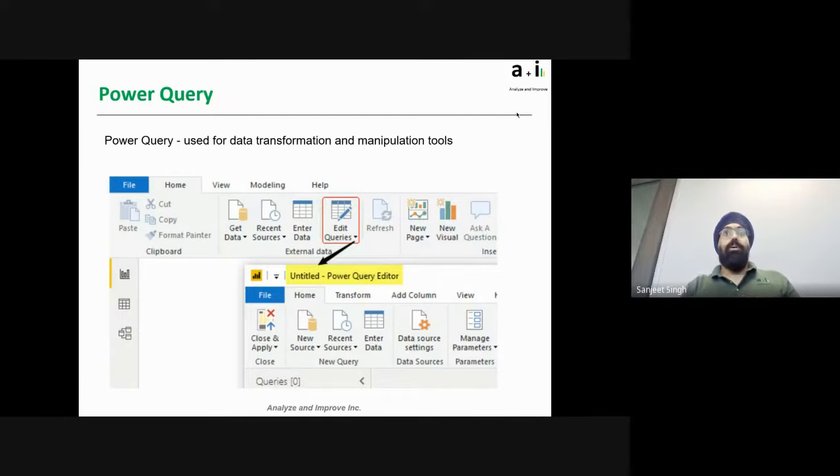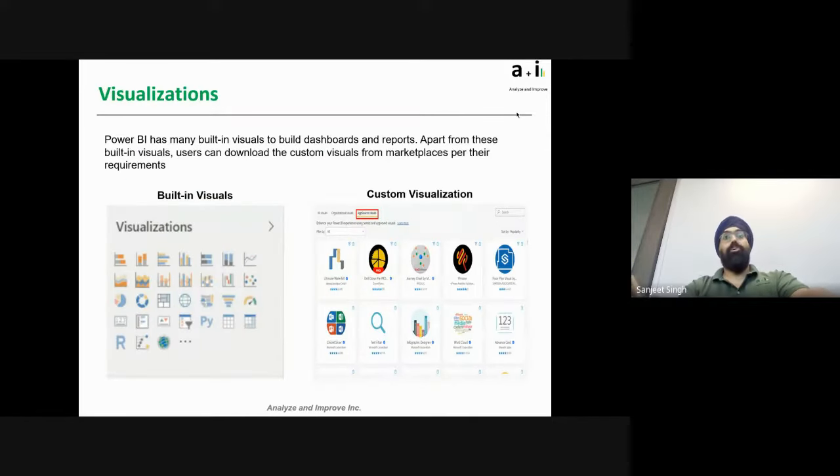You can remove certain rows, you can add the second row as a header. So this is the important part in Power BI. And the next is the visualization. The Power BI has built-in visuals on the left-hand side of my slide. You can see built-in visualization.